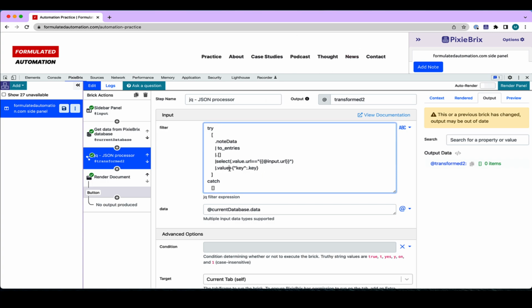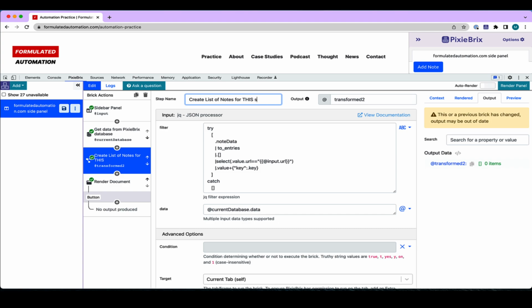And we'll get that value and build in a key for this object. And so this is all in the try, but in the catch we will be handling scenarios where there are no notes for that page. Maybe there's invalid notes or deleted notes and other situations like that. And so we'll actually name this create list of notes for this, meaning the user is on this site.